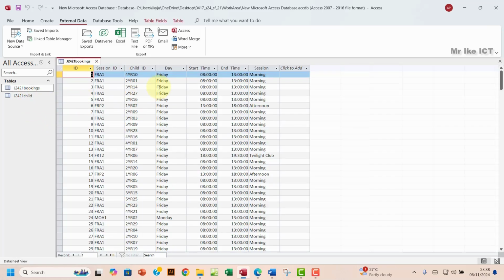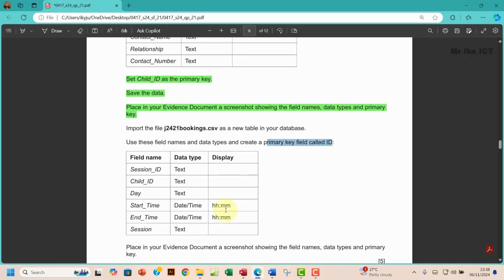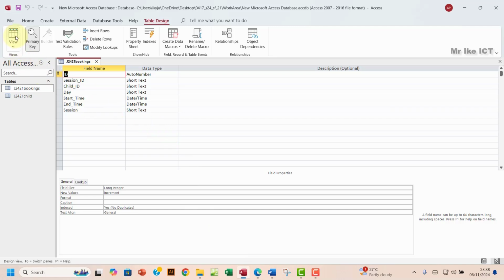So I can open that. This is what I got. You need to go to design view to be sure that all the data types are the same. Now our display has to be hour and minute, so if you look at your data here, let's see, the sheet.